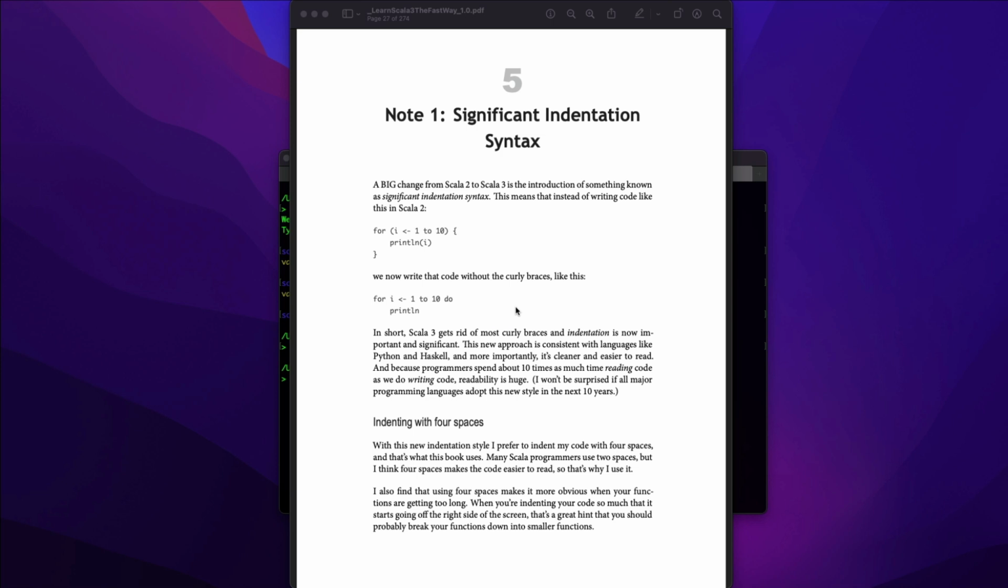So the first thing to mention is we're going to use this significant indentation style in this course. And the second thing is I tend to indent with 4 spaces. That's not a standard, but I find it's much more readable, especially in books and in places where you don't have an IDE that highlights your code.